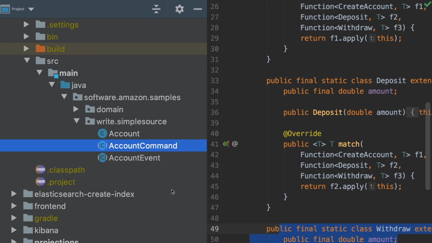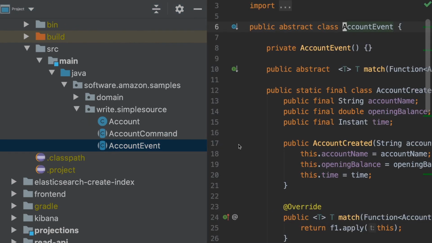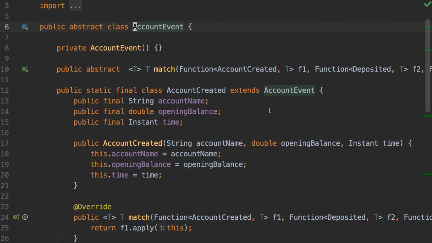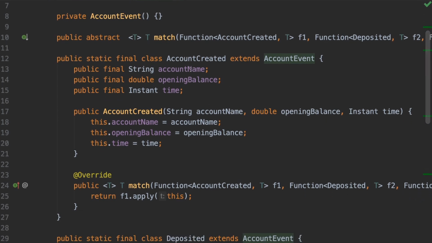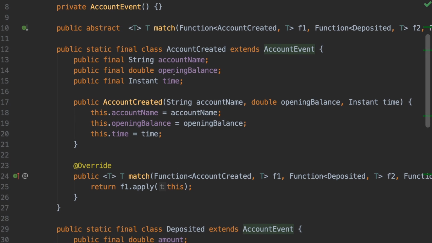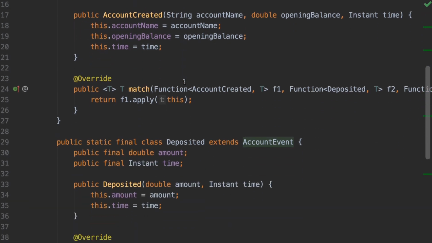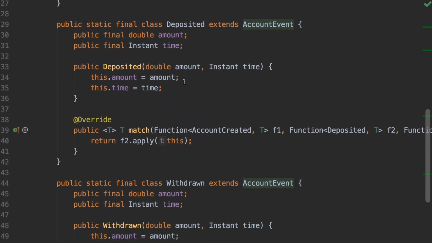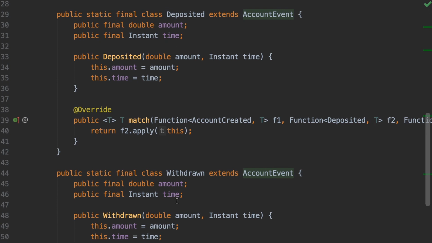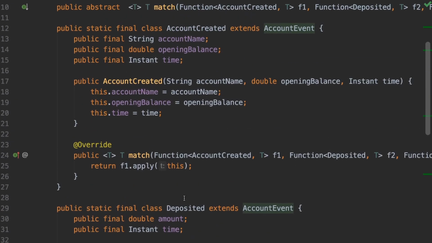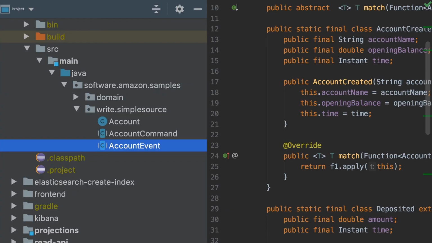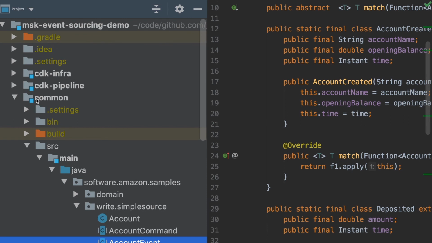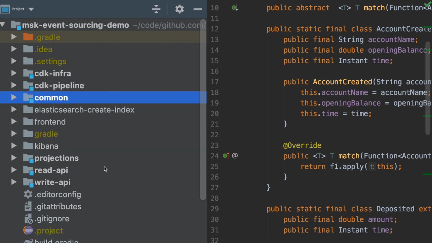And then we have the resulting events modeled as well, which are fairly simple again. We have an account created event that gets generated from the create account command, which has the account name, the opening balance, and the time it was created. Similarly with deposited and withdrawn, we add in the time that these events occurred. So off the back of that, we've got our write path covered.